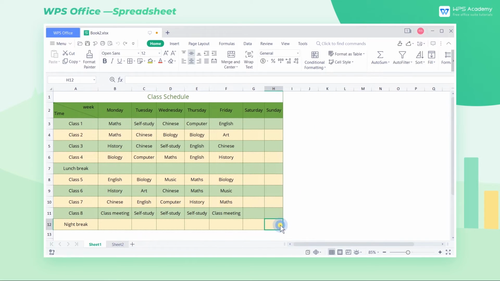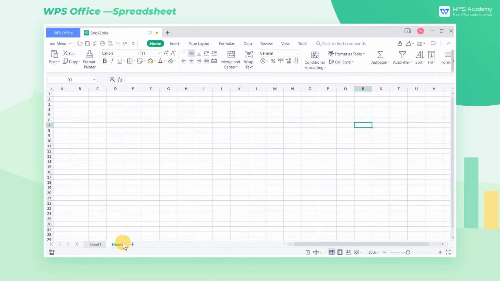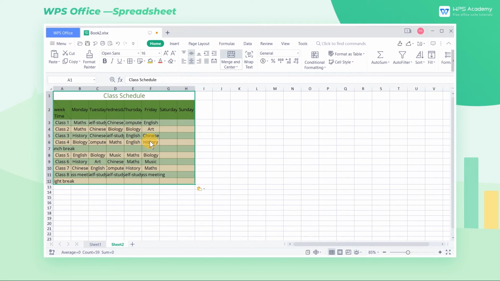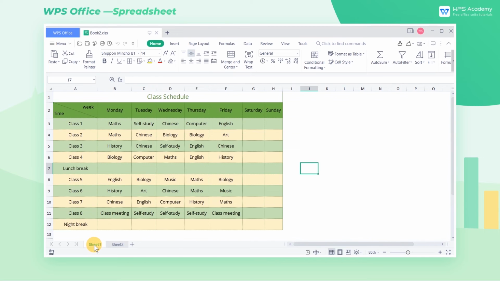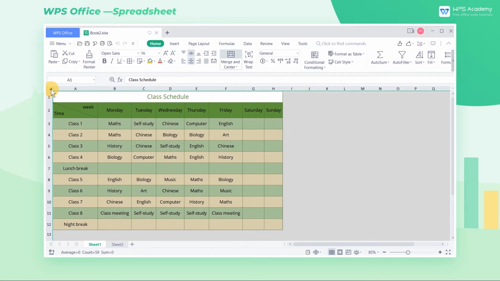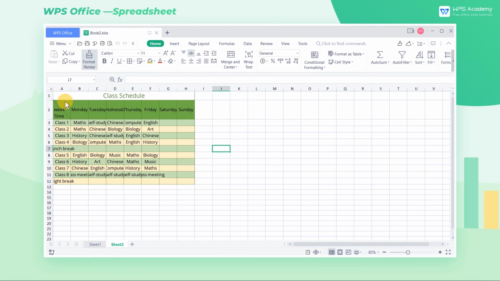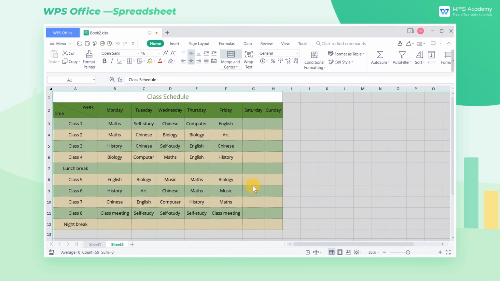Here's another tip about setting the row height and column width. Many users adjusted the row height and column width in Sheet 1, but when they copied and pasted the table into Sheet 2, they found that the row height and column width were all changed. So how can we copy and paste the row height and column width? Click the triangle icon in the upper left corner to select the whole table, click Format Painter, and then click the triangle icon in the upper left corner in Sheet 2 to copy the format.